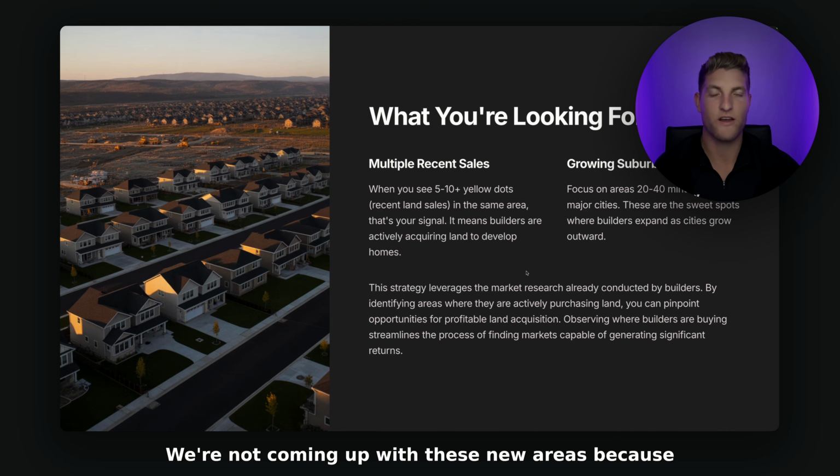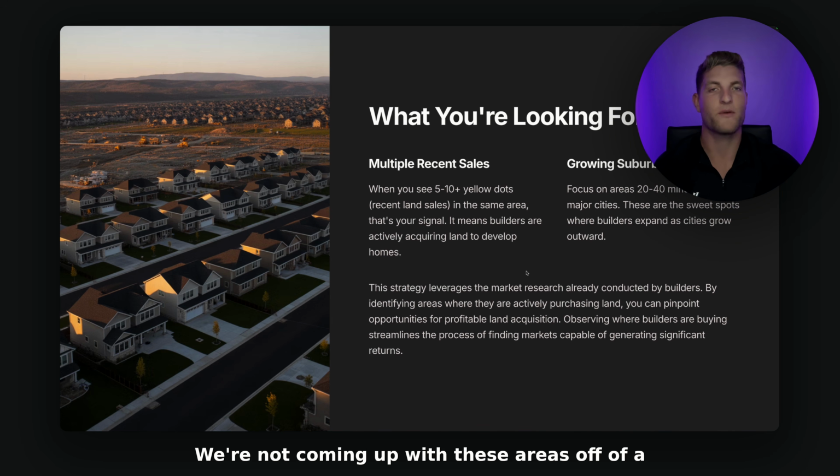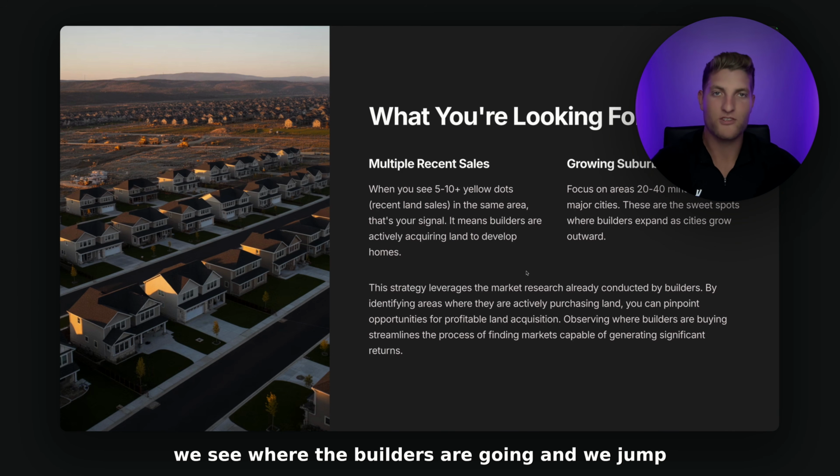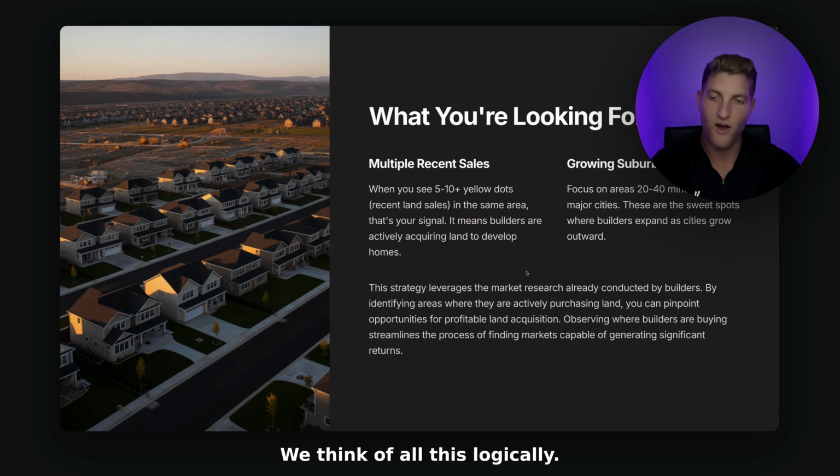We're not coming up with these new areas because we think it's going to be good. We're not coming up with these areas off of a hypothesis. We see where the builders are going and we jump into it. We think of all of this logic.